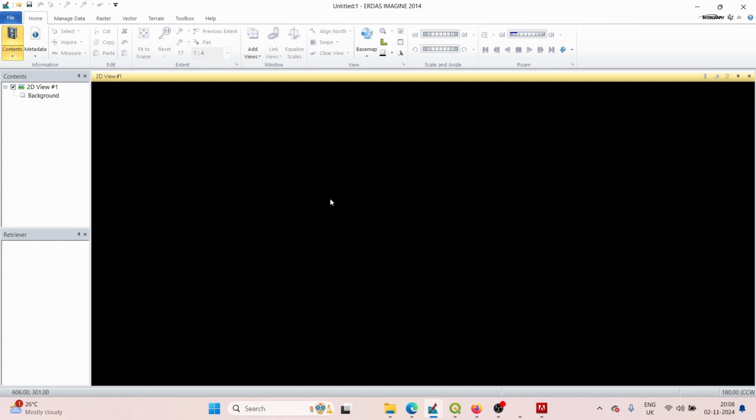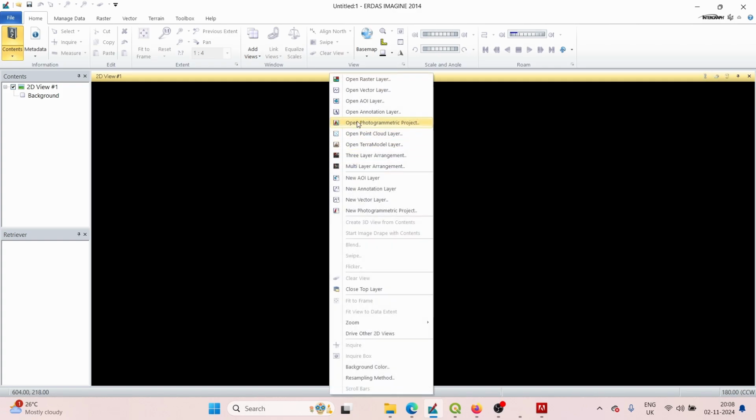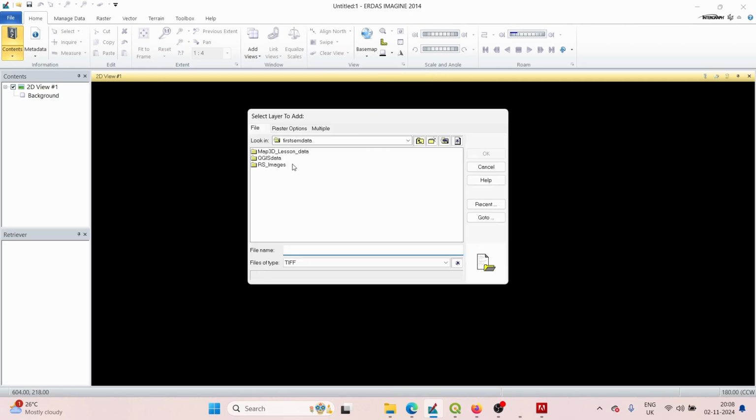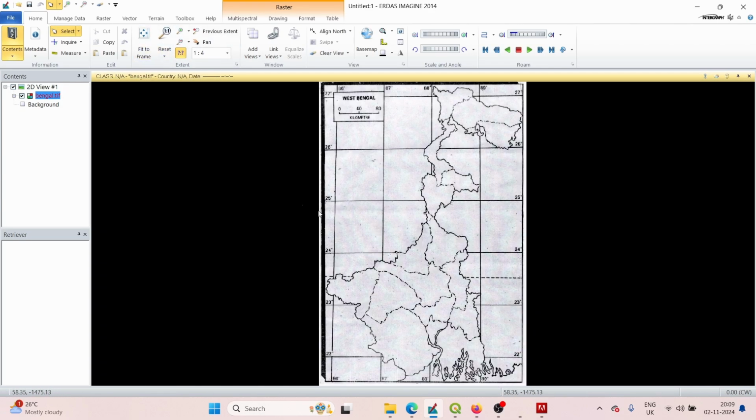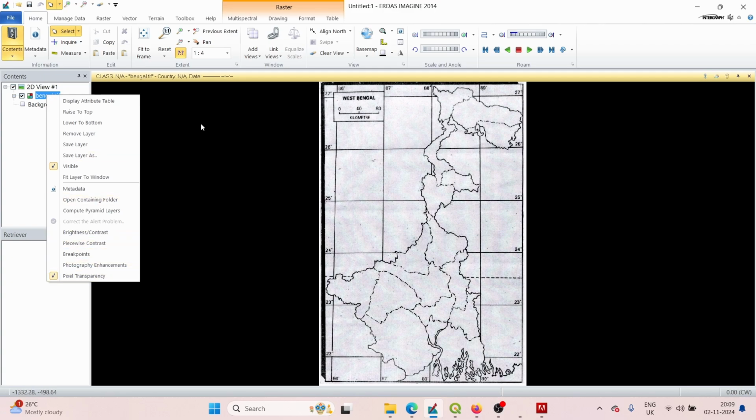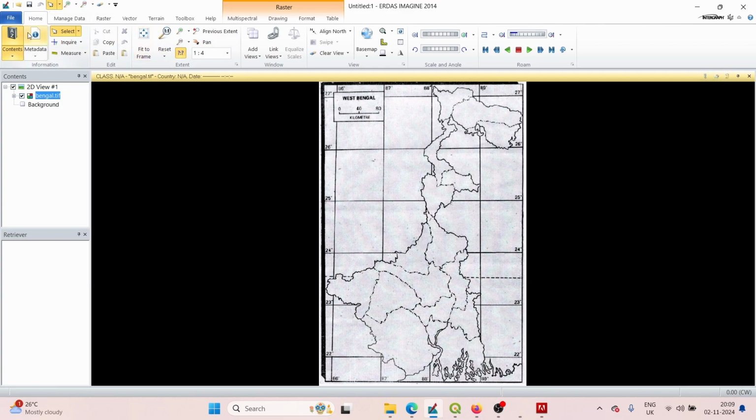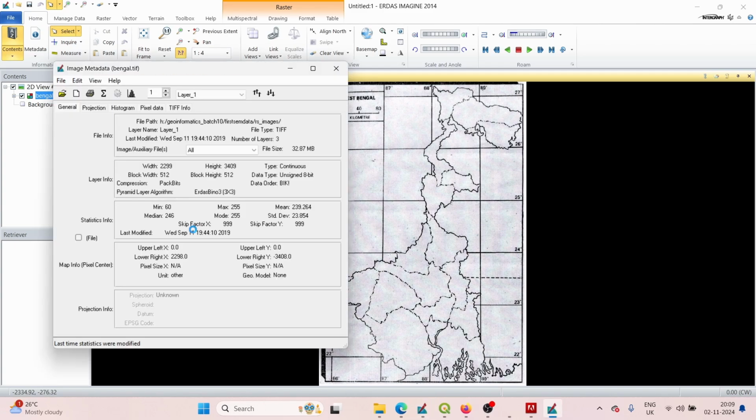First you need to load your data. My data is a raster image, a TIF file. Just load it and fit it to frame, and you can see the coordinates are not visible. There is one more way to know whether the particular data is georeferenced or not. Go to the metadata of the loaded image and see the projection. You can see the projection info is unknown. That means the image is not georeferenced.